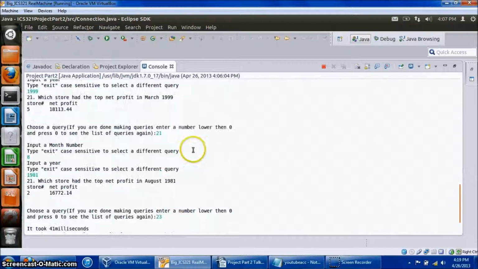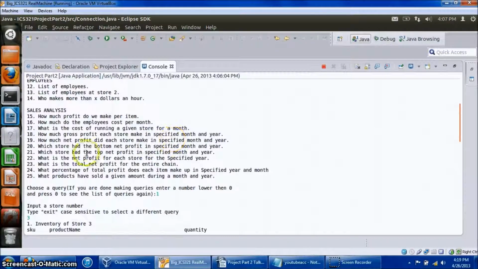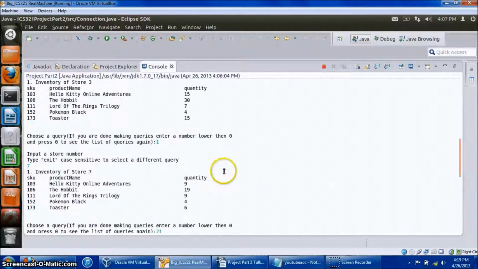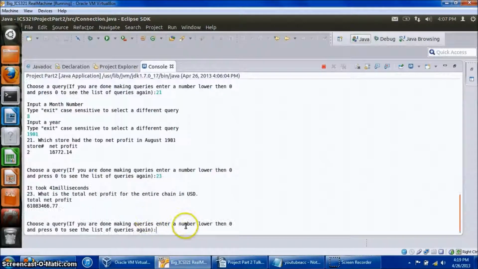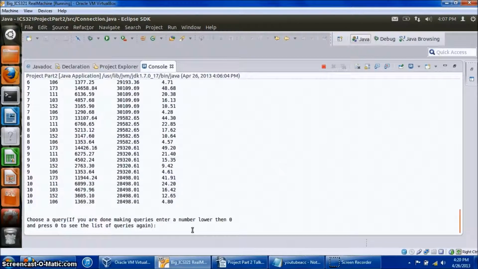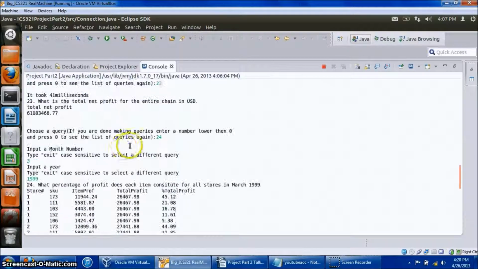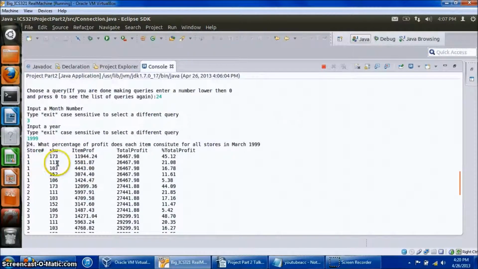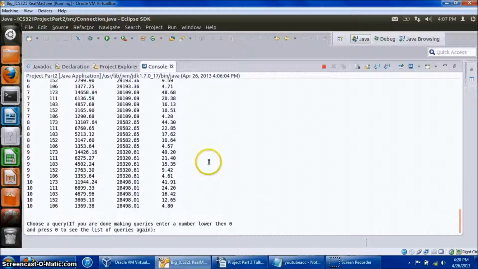Yay. We also have another query over here, query number 24, which tells us what percentage of the total profit does each item make in a specified month and year. So by typing 24, I will input March 1999, and I can see for every store and a given SKU what percentage of the total profit that item makes for that store.